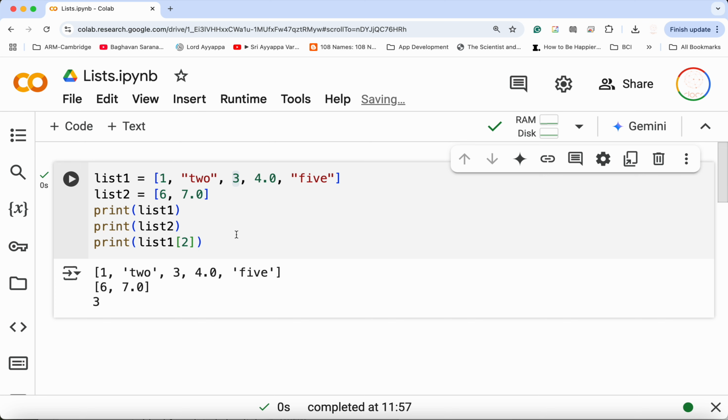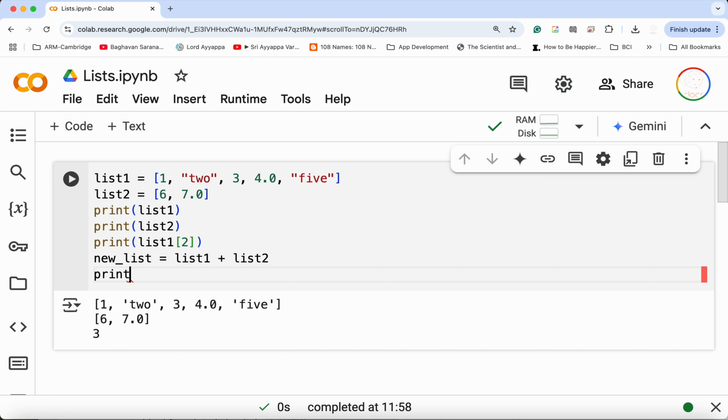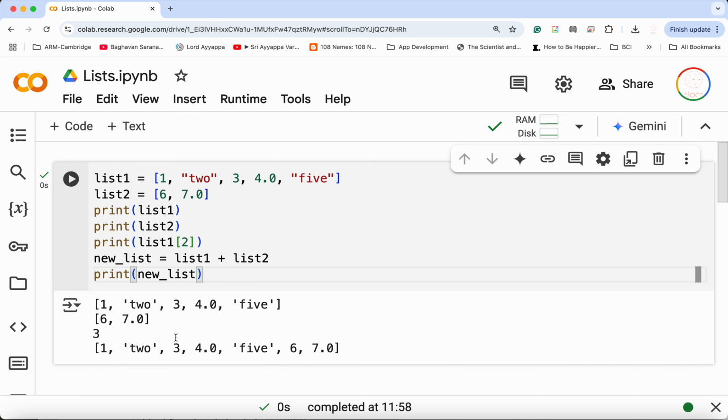Now you can also combine lists together. So I can say new list equals to list 1 plus list 2, and I can print new list. So it has combined list 1 and list 2 together. Or I can also say list 1 plus list 2 times 2. So I'm taking one copy of list 1, adding with 2 copies of list 2. You can see that list 2 is appended, 6, 7.0 and 6, 7.0, 2 times.